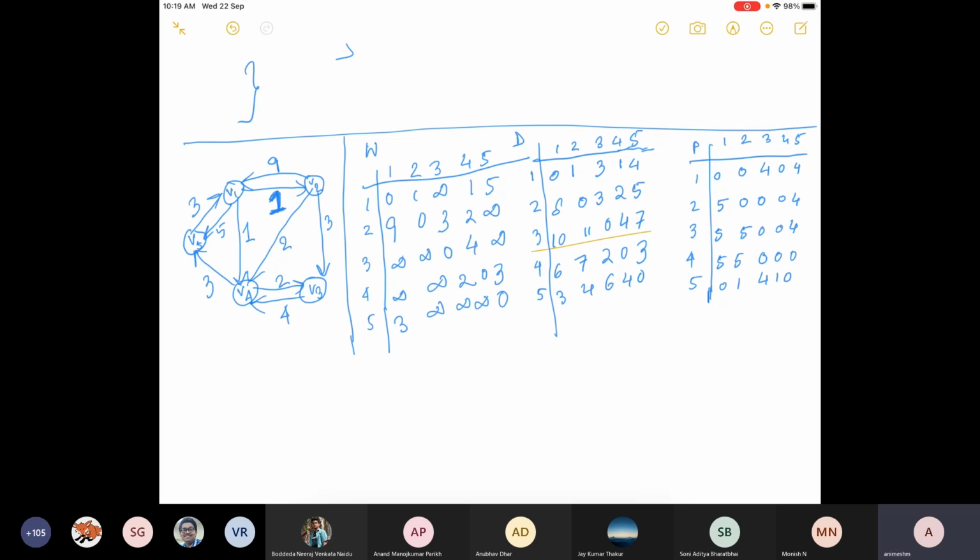So this is storing the highest intermediate vertex on the shortest path between a pair of nodes. Okay, the highest indexed intermediate vertex. What does that mean? Using that, we can get the shortest path between any two vertices.